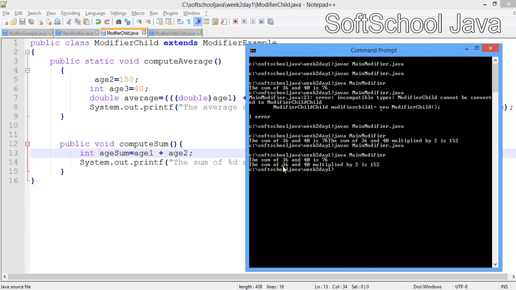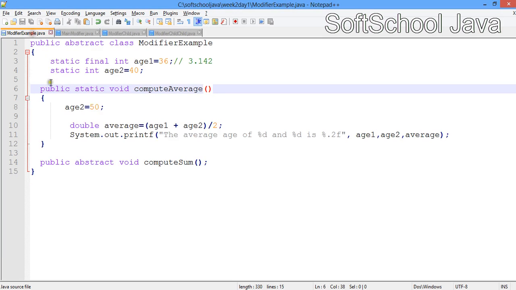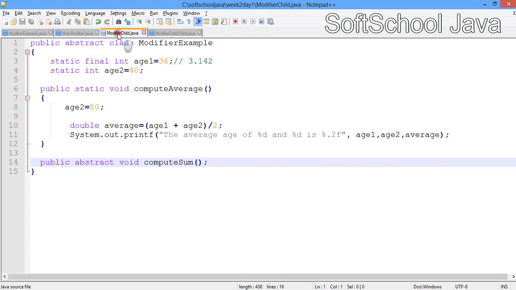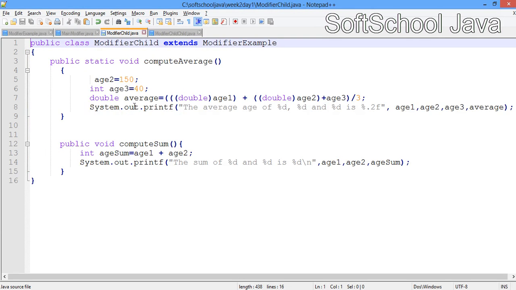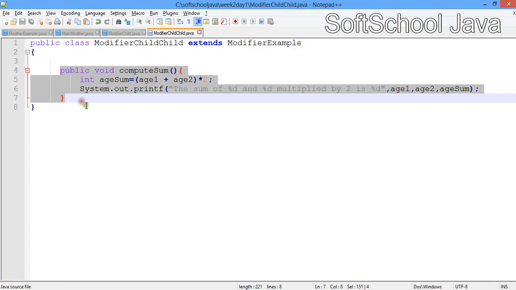Yeah, that is it. So the sum of these two numbers is this, and the sum of these two numbers multiplied by 2 is 152. So we see the fact that an abstract method can be declared within a class, that will be implemented, or completed, in the subclass, like we did here, or like I've just shown you.